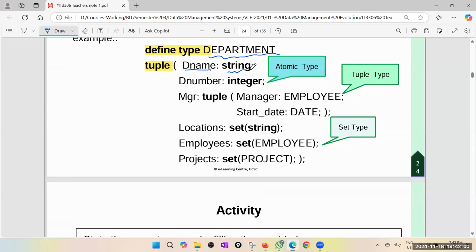D name is an atomic attribute, string, department number. Maybe that is the object identity, or maybe just an attribute. Then manager. That is the manager of the department. So it's a tuple. That means again sort of a structure. Okay. With manager of type employee and start date as a date. So basically you are referring to another type called employee. Maybe this is also another type called date. Or if you have a built-in data type called date, that you can use. So when you say tuple, you are referring to another type.